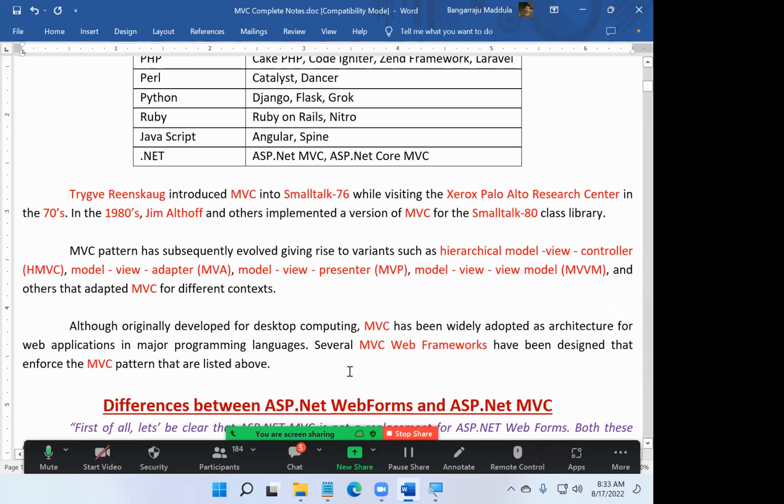Going forward, the next thing we need to understand is, in ASP.NET, how many options are there to build web applications? One or two? What are the two? The first one is web forms. The second one is ASP.NET MVC. Basically, I want to give you an overview of the differences between the web forms architecture and the MVC architecture.